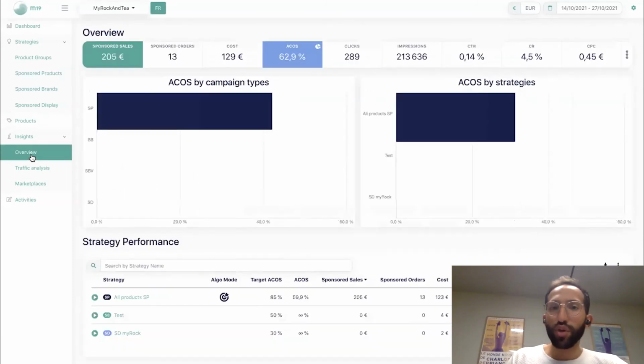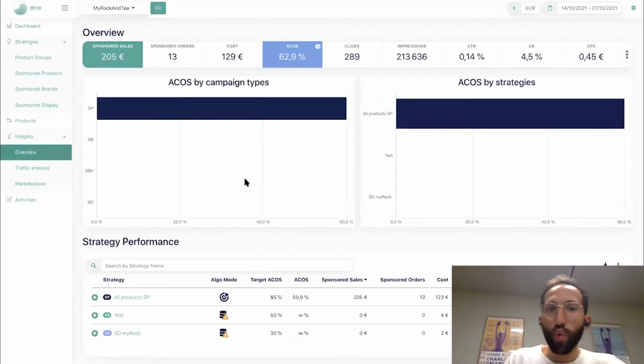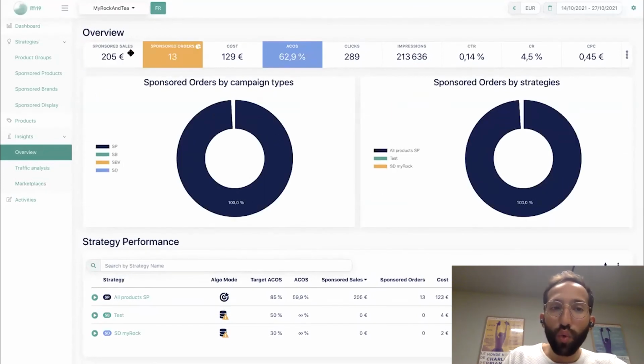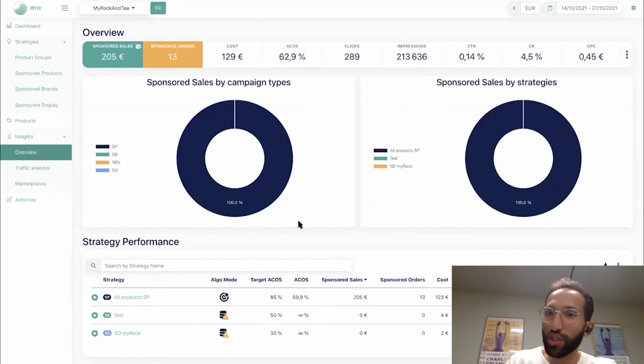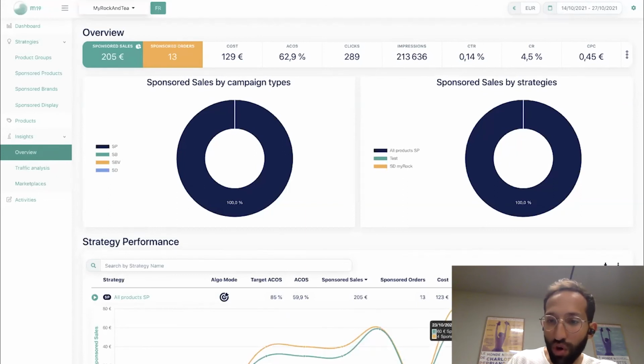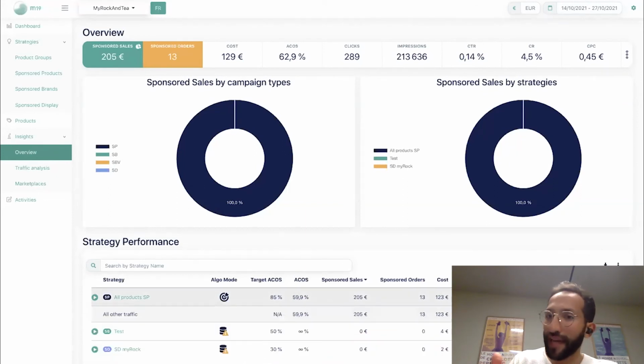Then you can go to the overview part of M19, where you can see all that is running on M19. Each strategy is displayed here. All product SP, for example, this strategy is running. You can see how it's performing over time, and you can see the detail per tactic. In case you have tactics, you can have detailed data per tactic. Here, we don't see the strategies that we have just created. We will see them tomorrow when we will have data, after the campaigns that are being created now. M19 is creating the campaigns I have just described in the strategy.